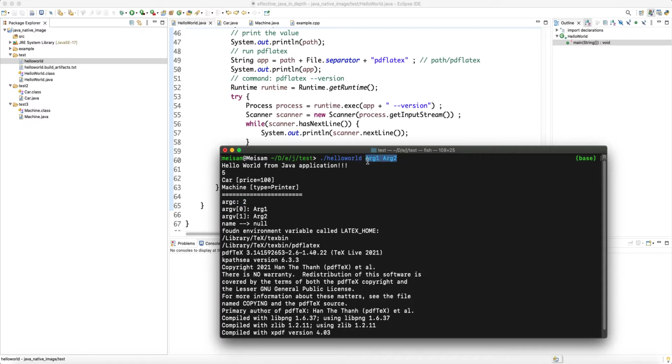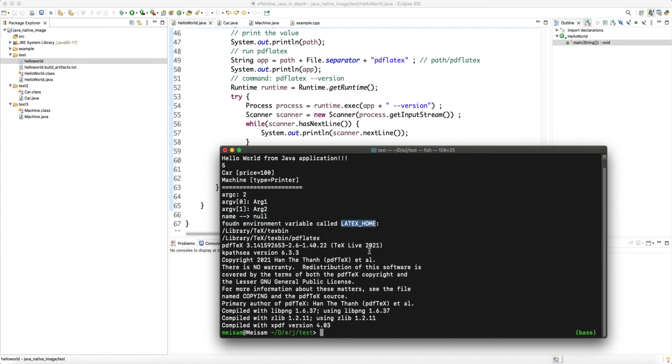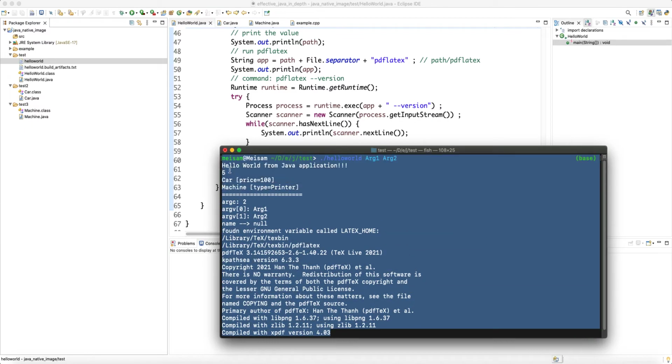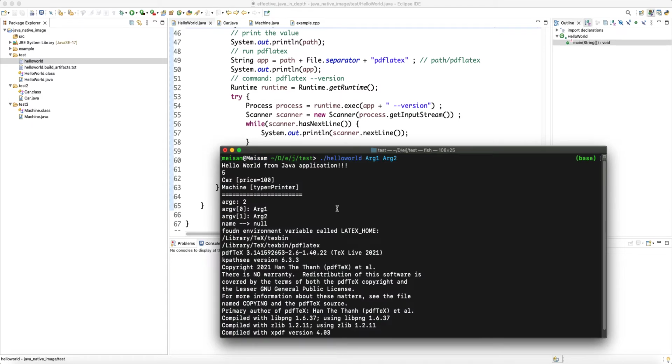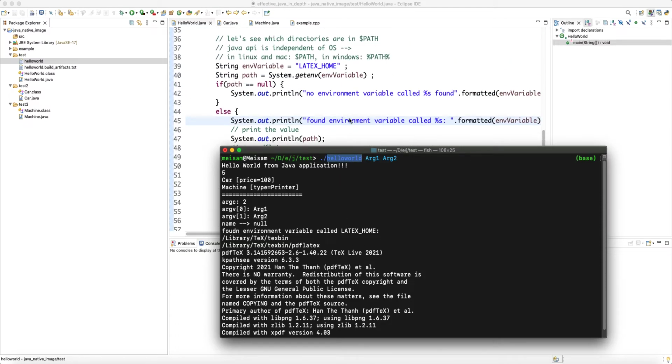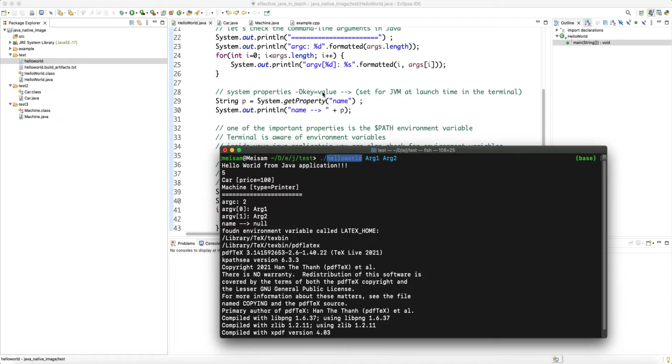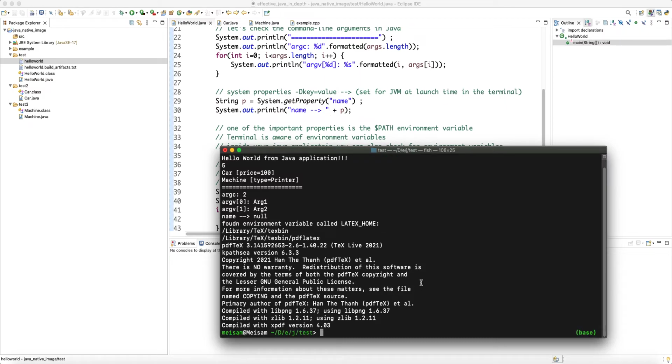It tells me that we have two command line arguments. The first one is arg1, the second one is arg2, but this name comes out as null, right? And then it still searches for this global environment variable, LATEX_HOME. It finds it, and then it looks at the version of the pdflatex. Everything works fine. So our Java application, now a native executable binary, we can directly launch. The question is what happens to those system arguments -D key=value. Now we can test it.